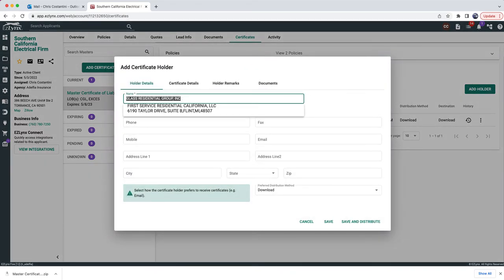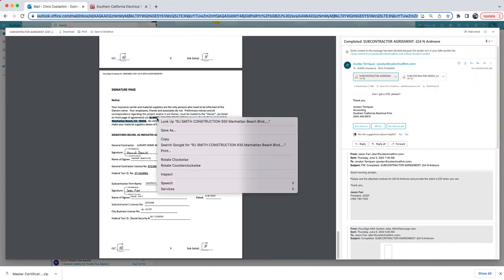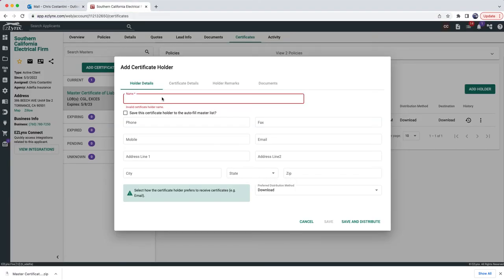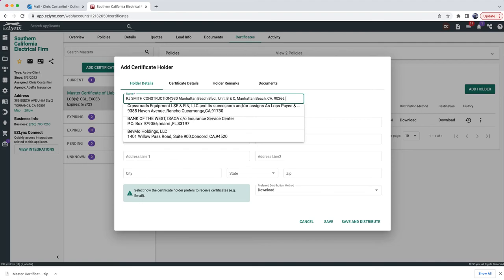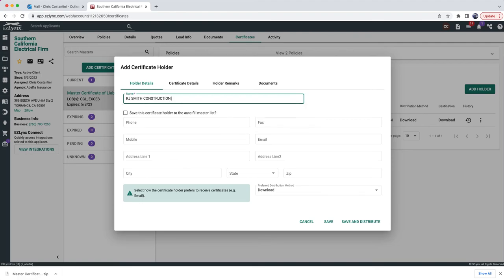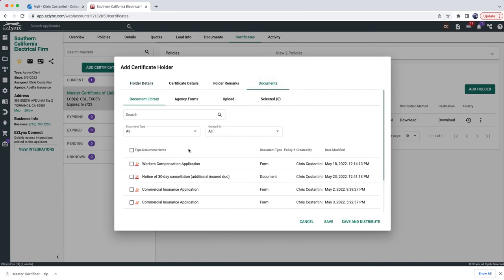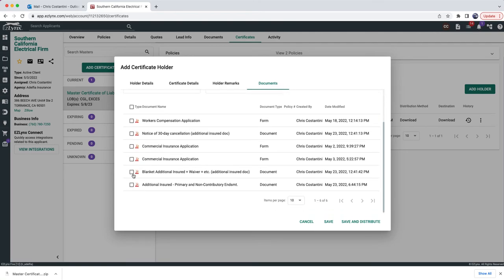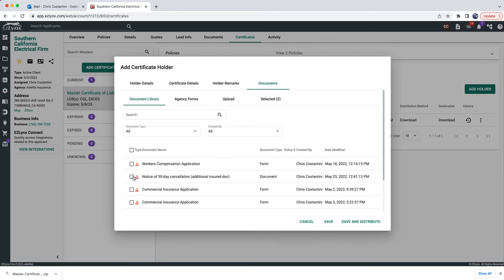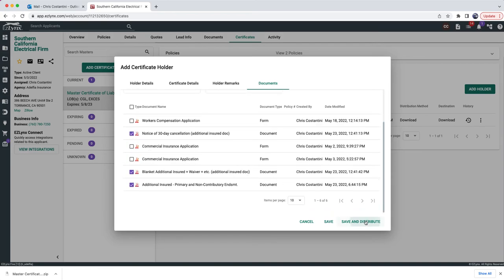Oops, it's still saving the other one. Copy. Hopefully this copies. Yes. And then obviously we'll take that and put it in the right spot. Unit B and C. Boom. California, boom. And they also want the documents, don't forget. We're going to add these, boom, boom, boom, and save and distribute.